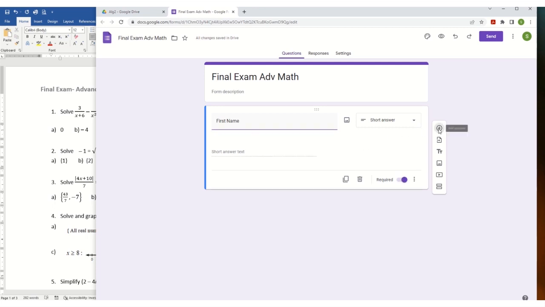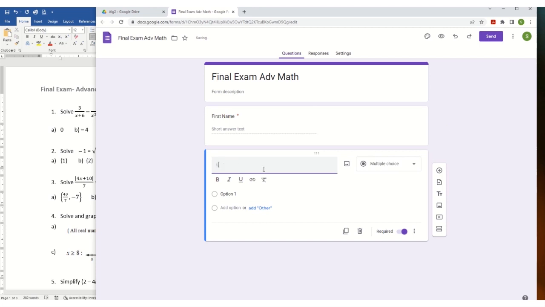Now we're ready to go to the next question, and for this one I put last name. It's short answer and required again. The reason I do this is because your results are going to come out on a Google Sheet, and this lets me know who it is. There's a way you can make it automatically save their email address, but my kids' email addresses are long and kind of hard to read. So this is just a quick way.